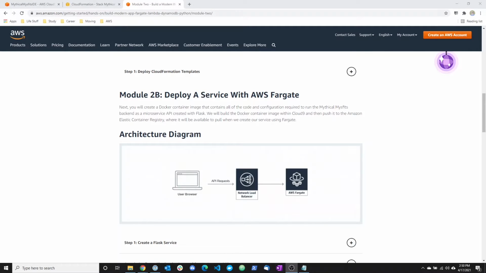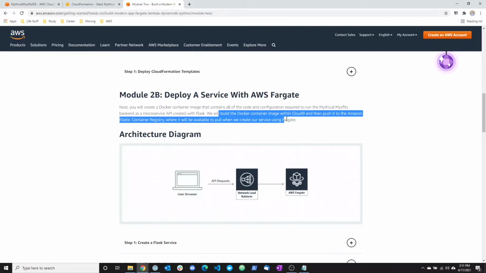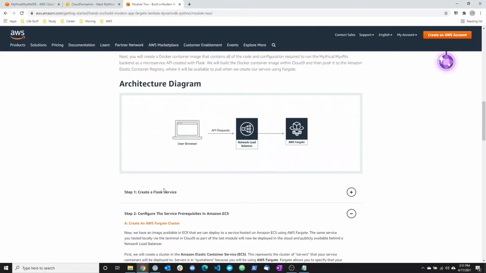Okay, so in this portion, we'll be creating a Docker image, like it says, which should contain all of the code and configuration required to run the Mythical Misfits backend as a microservice API created with Flask. Then we're going to take the Docker image and push it to ECR, and it should be available for when we need it in Fargate. So let's start with that.